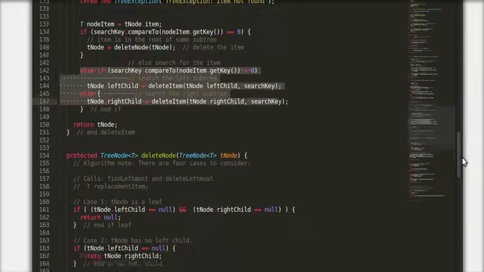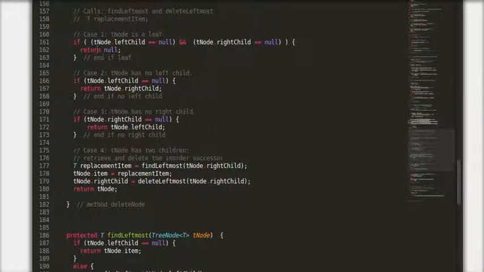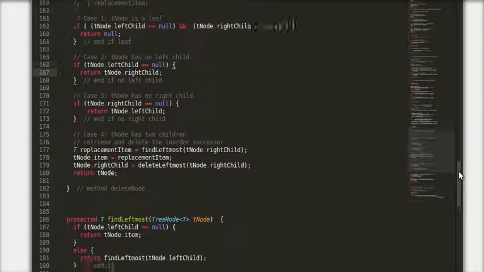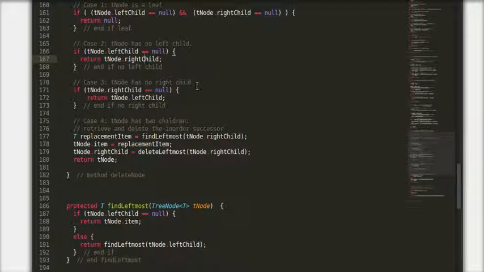Now, the code for deleting a node. So here, case 1, the node is a leaf, meaning the left child and the right child are equal to null, in which case we simply return null, effectively deleting the leaf. Case 2, the node has no left child, aka only has a right child. So this is the if statement, in which case we would simply pass on the reference of the right child to the parent, deleting the node and maintaining the hierarchy of the tree. Case 3. The node has no right child. Then we simply pass on the left child, or left subtree, maintaining the hierarchy of the BST.